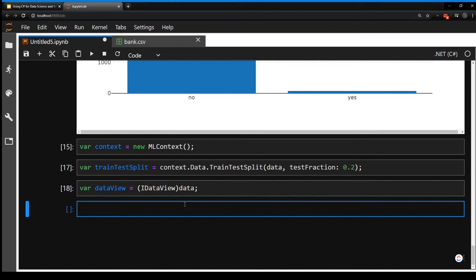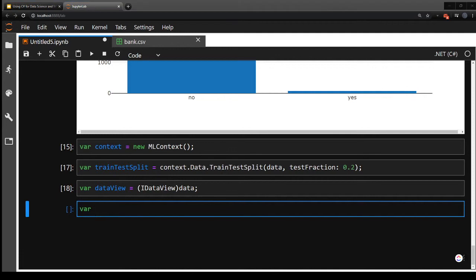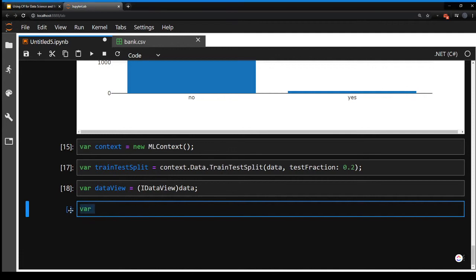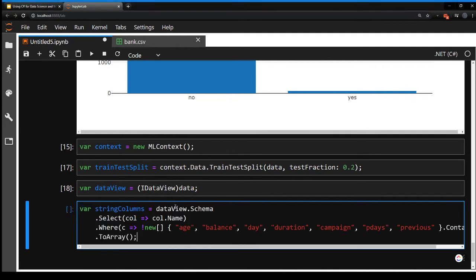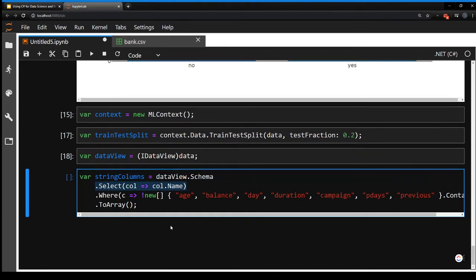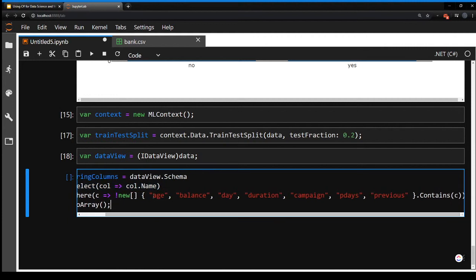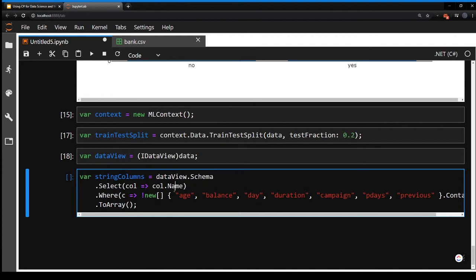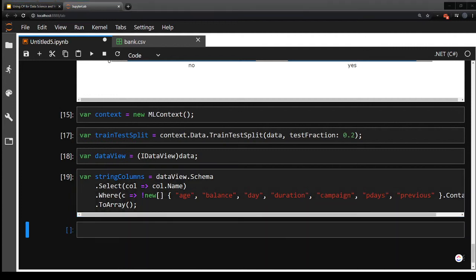So we have the data view now, and I'm going to actually work on my features, and I'll just copy this. One thing I want to do is look at my data view schema, and I'm going to select the column names, and in here I don't want to get any of the numerical values. So I'm going to pick only the string columns, the categorical ones. And then next, I'm going to create a pipeline.